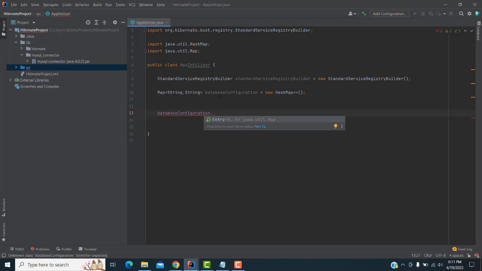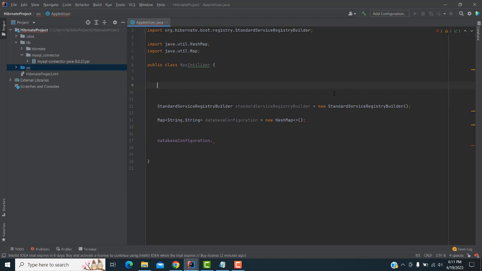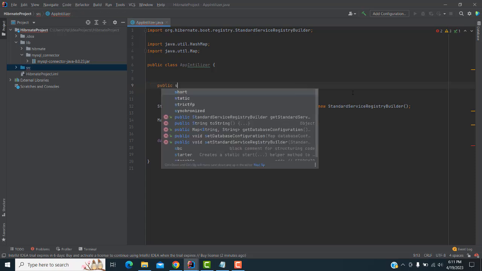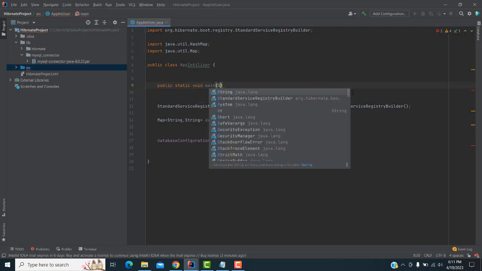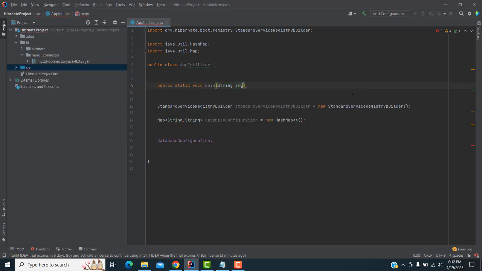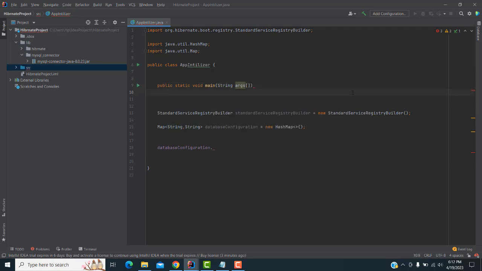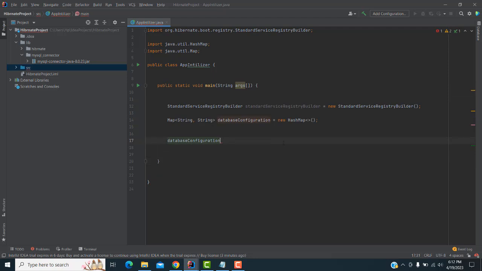Map, String, and sorry, there's a problem. I haven't written the public. We forgot to write the public static. I haven't written the main method. Public static void main, String args. This is the main method I forgot to write in the Hibernate. Now let's click import here. Now it has come. Inside the main method you have to write the code. I forgot to write it, so you must write the code inside the main method.